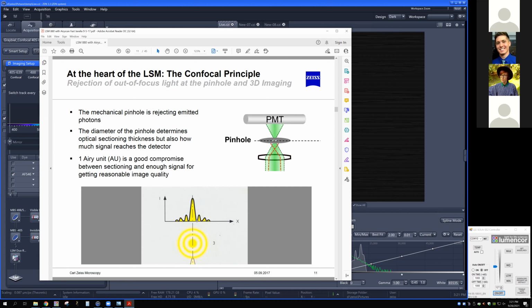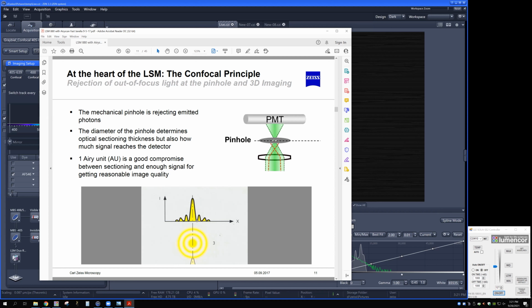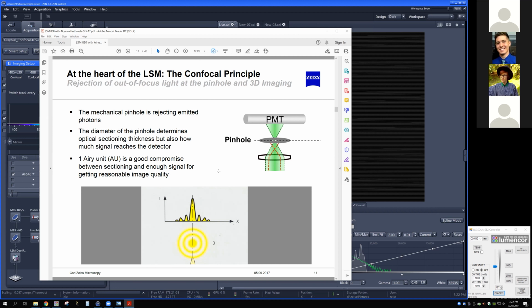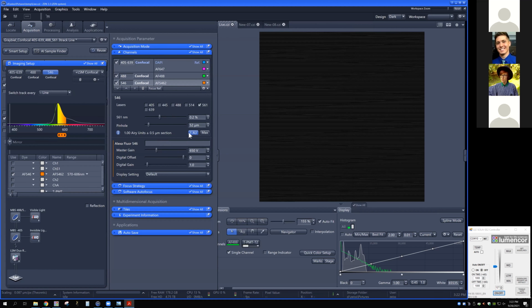And on the other side, you have to ask yourself, how much signal do I have? Can I close the pinhole down and still get enough signal to work with to push a little bit of resolution further? And so that basically is the foundation for what I'm talking about here in terms of setting one Airy unit, in this case to the 546.